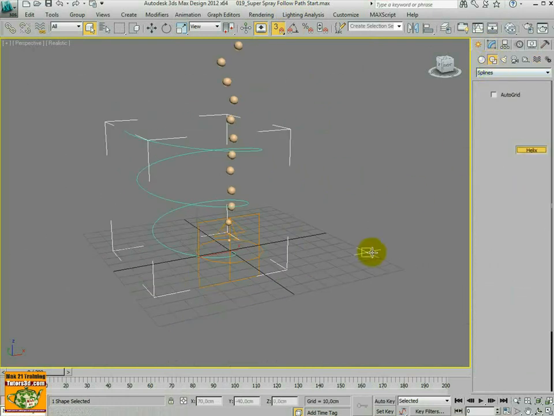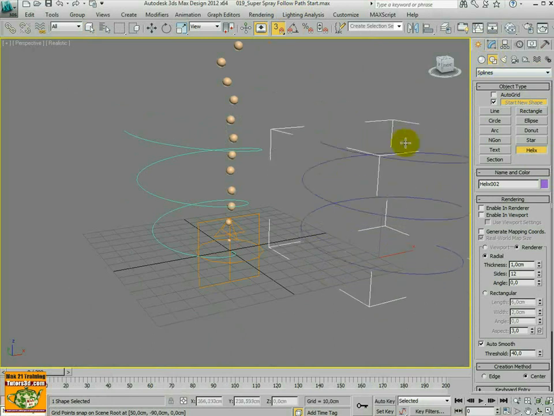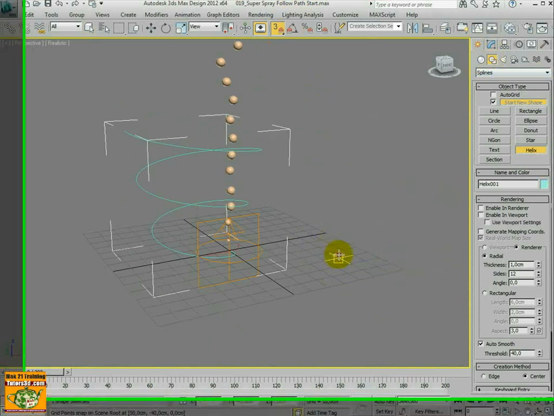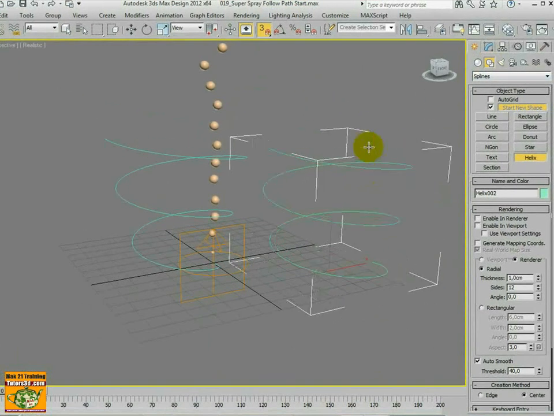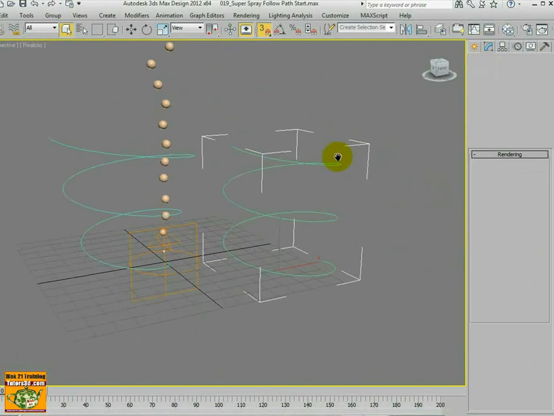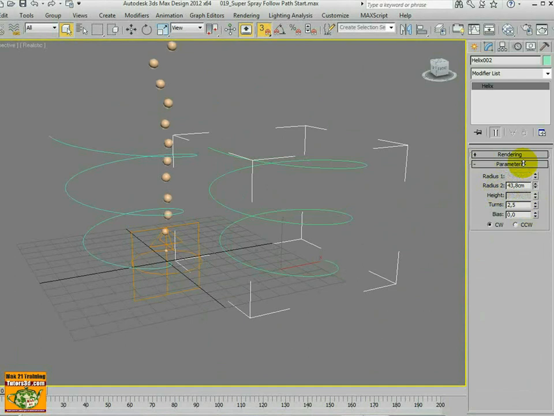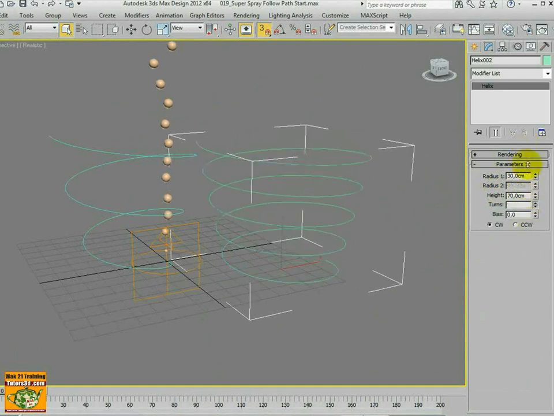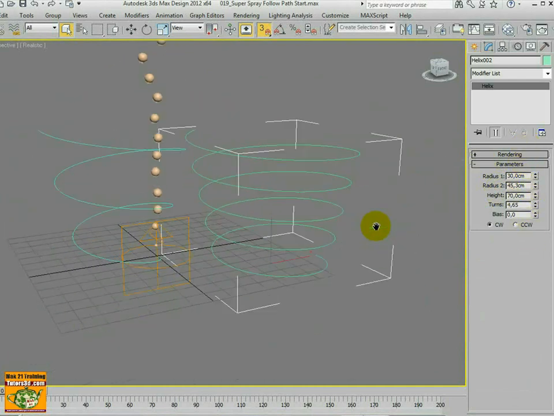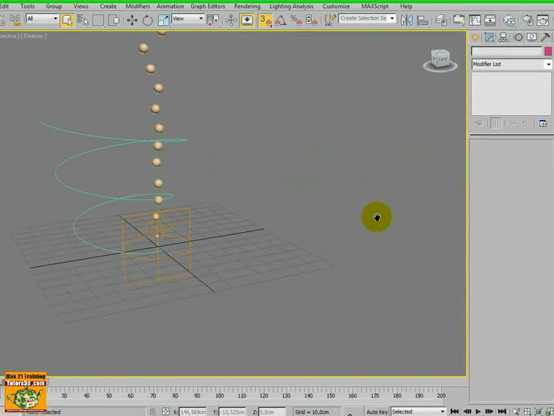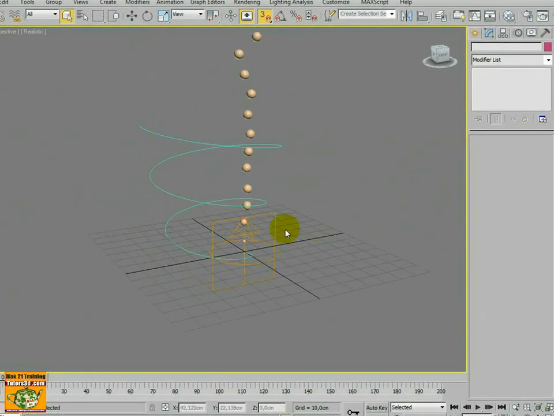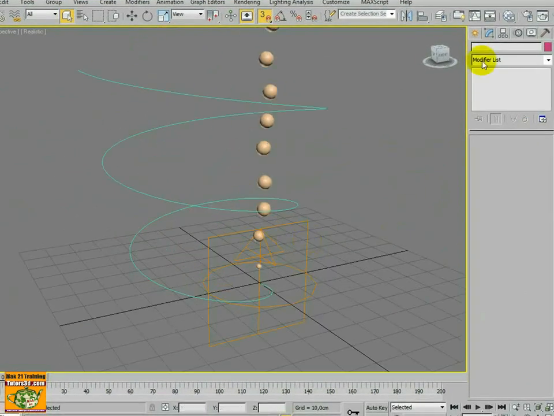Position the cursor here and pick up the mouse to generate the height of this helix, and subsequently modify the parameters of the helix, for example, radius 1 or radius 2. We can modify the turns, representing the twists of the helix, to create a path. After creating this type of path, we can generate a force with the space warp, which is called Path Follow.